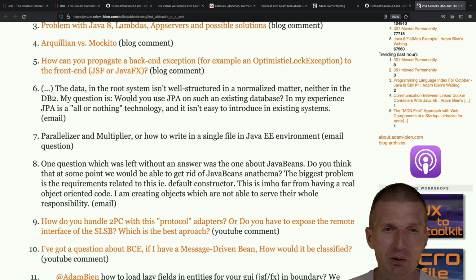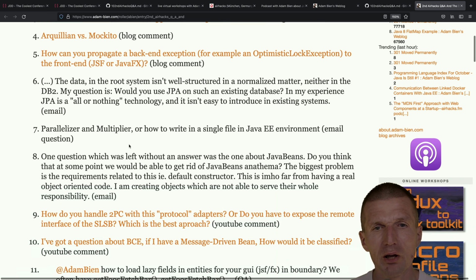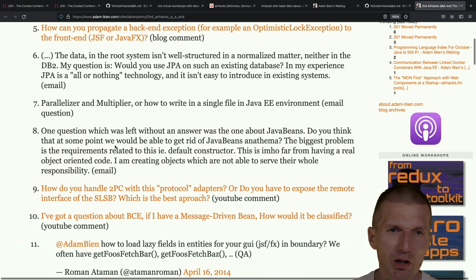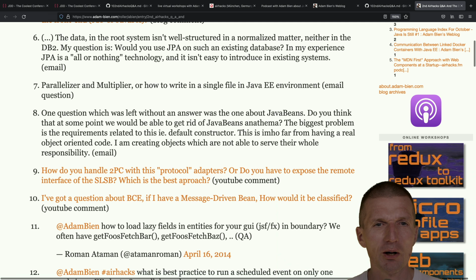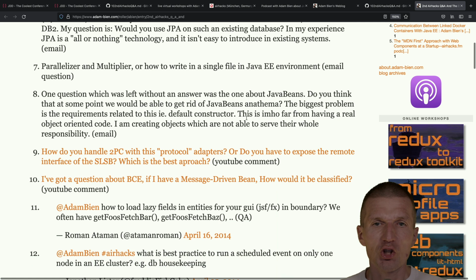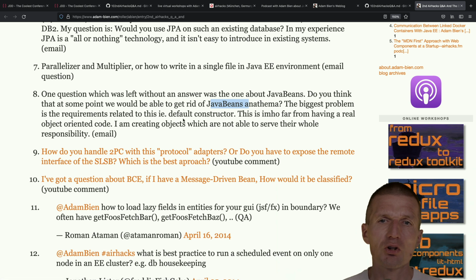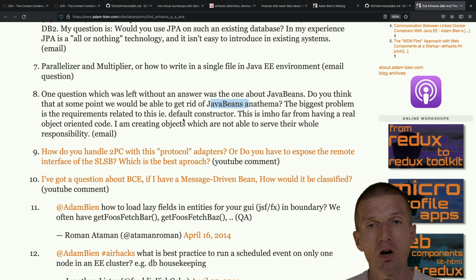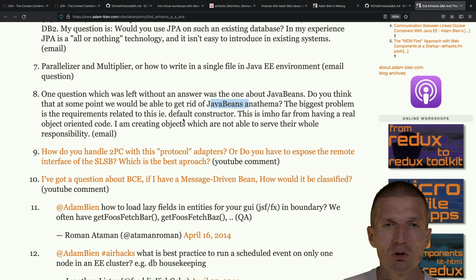So, parallelize and multiplier, or how to write in single file Java environment. No idea what this is about. So, Java Beans. It says, okay, in the email I got a question back then, 8 years ago, whether we should still use the getters and setters and default constructor Java Beans pattern.